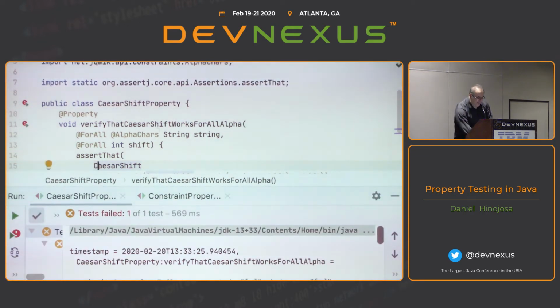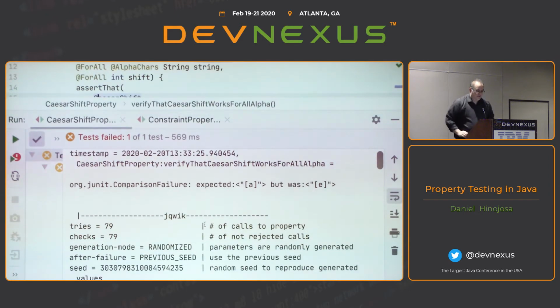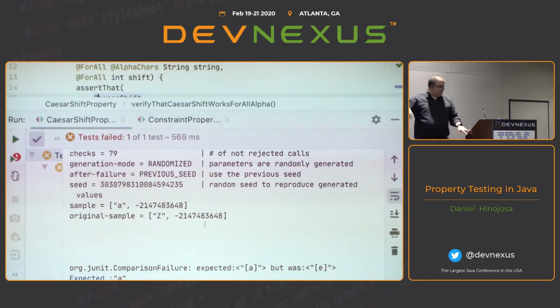All right, there it is, in all its failing glory. This one I'm using something called jqwik, and what it did is it put some values in here, and here's what the issue was. Take a look where it says right down here, sample and original sample. Those are the inputs.